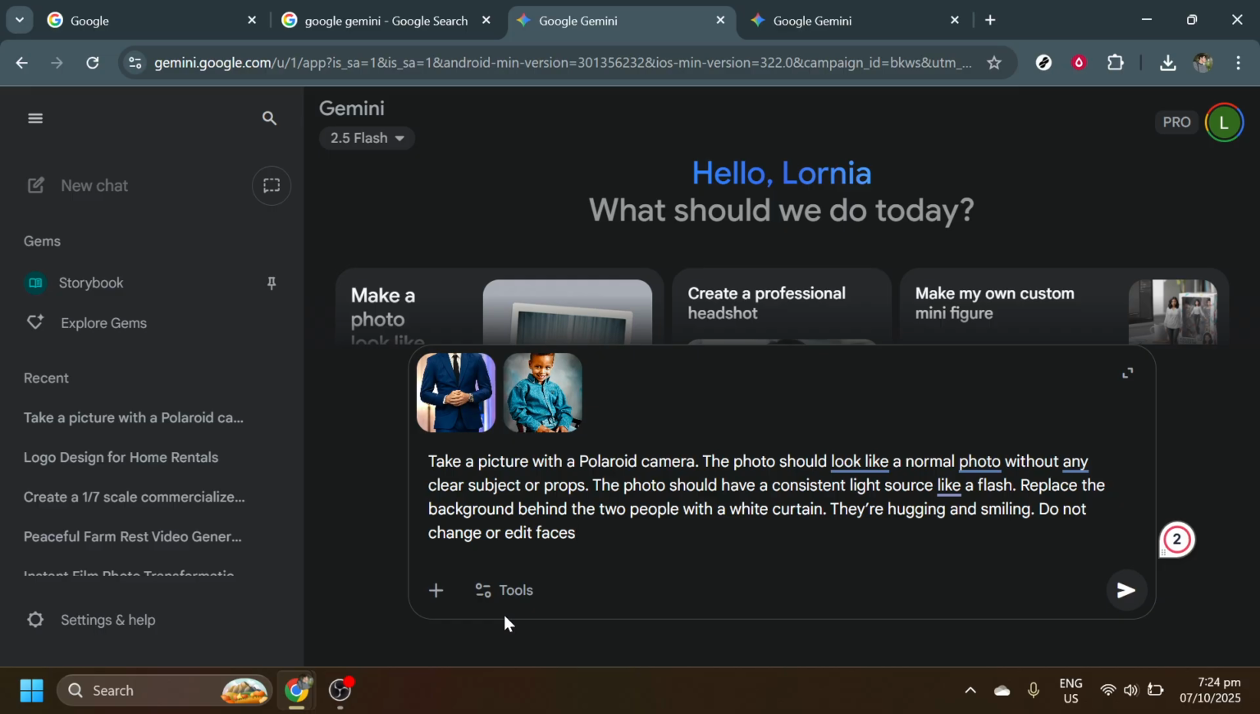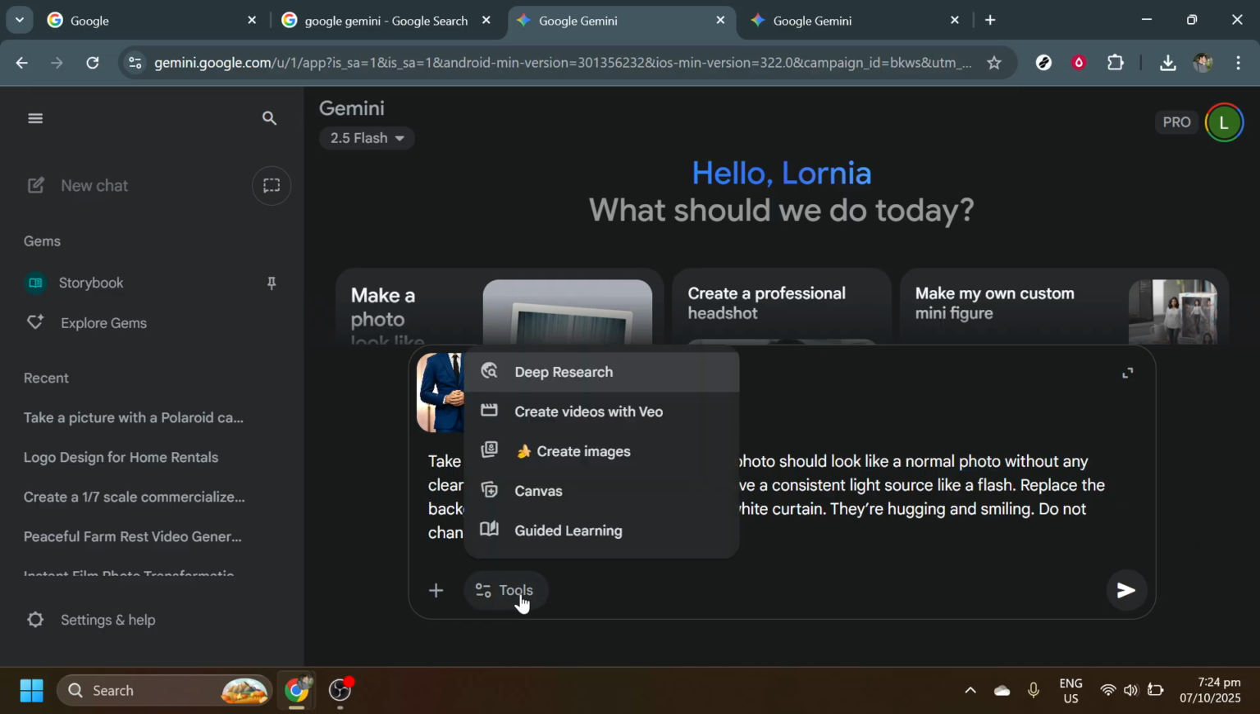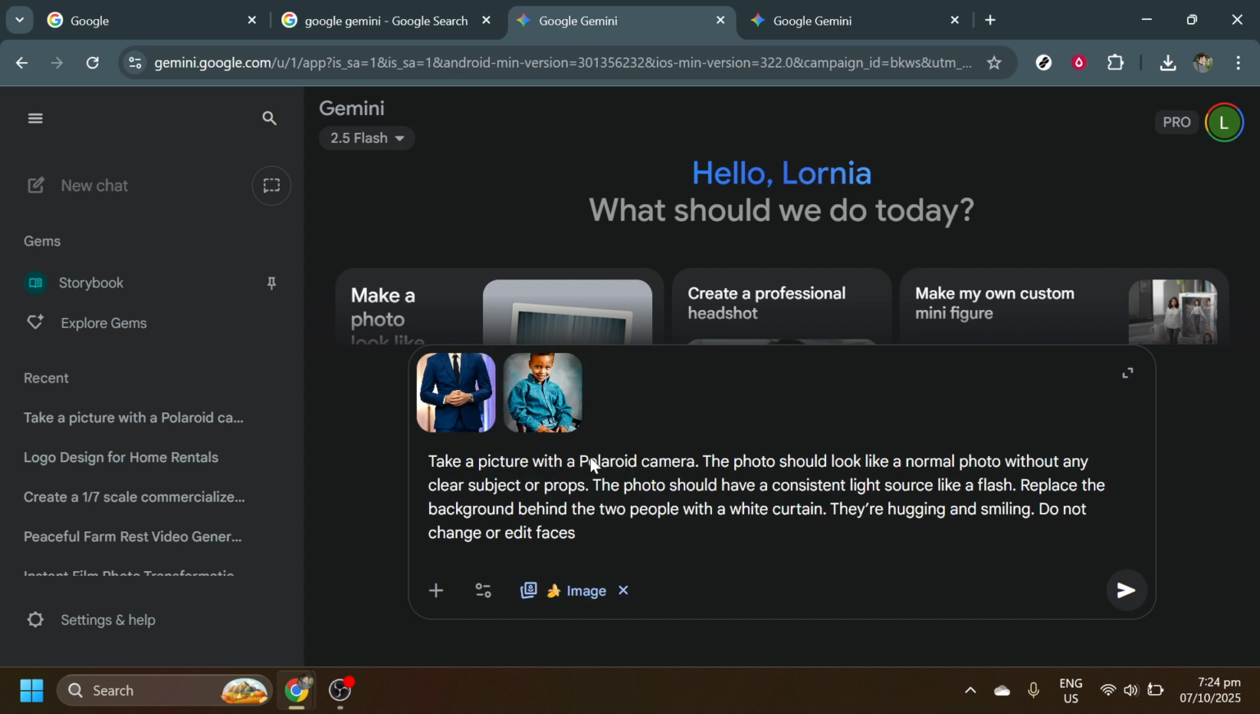Next, it's time to click on Tools, which should be an accessible option in the interface. This will further guide you into the creative functionalities of Google Gemini. Within this Tools section, you should see an option that reads Create Images. This is the heart of your creation process, so go ahead and select it. With everything in place, the final action you need to take is to click on Submit. This prompts the AI to process your image and generate the desired outcome.